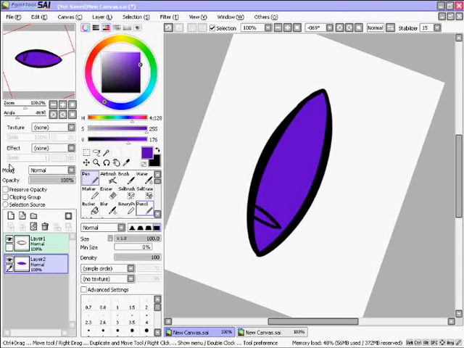Right, so I darken. Go to preserve opacity first. Opacity. As you can see, I can only colour where the purple already is. It's very useful for lazy people like me.